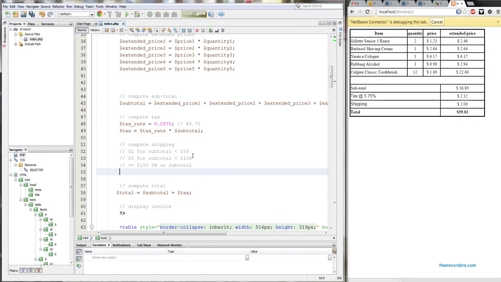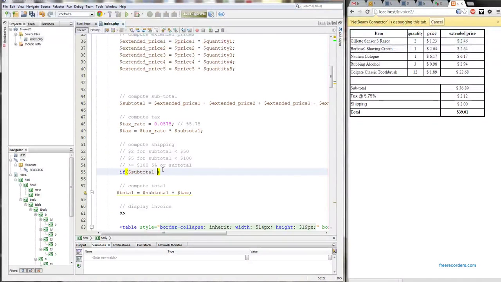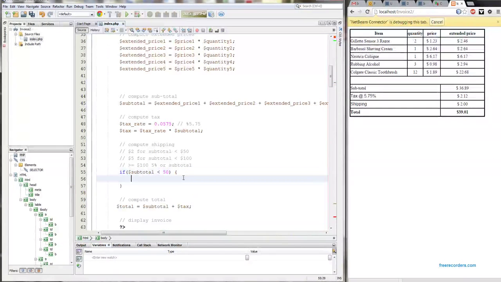Okay, so this is going to be a little if-then-else, because you can see that if the subtotal is less than that, it's $2. Shipping is $2. If it's less than that, $5. Else, it's 5%. So we'll start with the if dollar subtotal is less than 50. Notice we don't put a dollar sign there because this is just an amount. Okay, and get in the habit of putting the curly braces in, even if only one line. Not necessary, but it's always good.